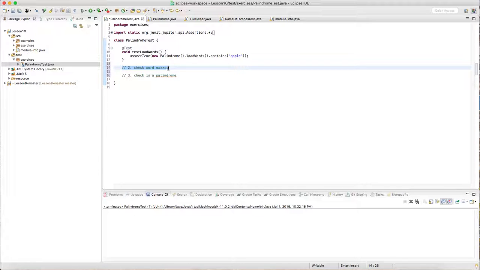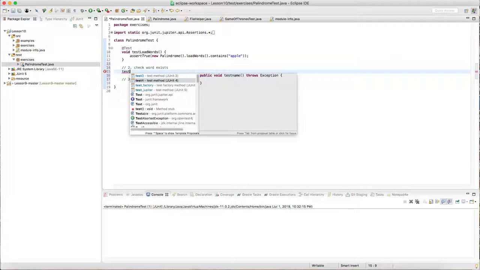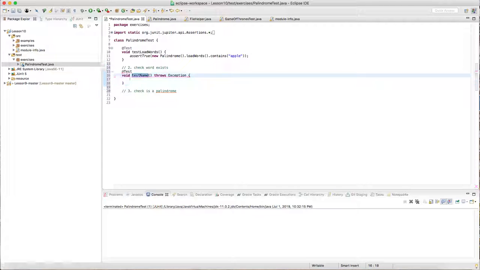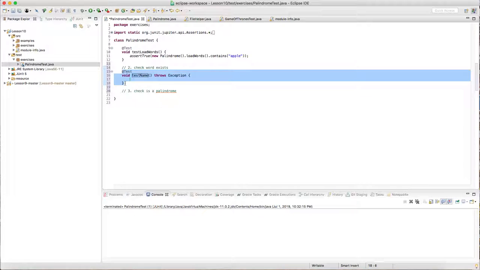So the next thing that you'll do is make a test in here. To do that, you do test, control space, test Jupiter. There we go. That'll pop up that for you. And then go crazy. Okay, good luck with your TDD. Woohoo!